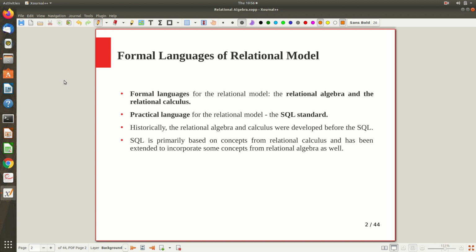So right now you know what the relational model is, and before that we discussed the ER model, which is a conceptual model, while the relational model is the implementational model. We also saw the formal way of mapping a given ER model to a relational model. So now it's time for us to discuss the formal languages that come along with the relational model.